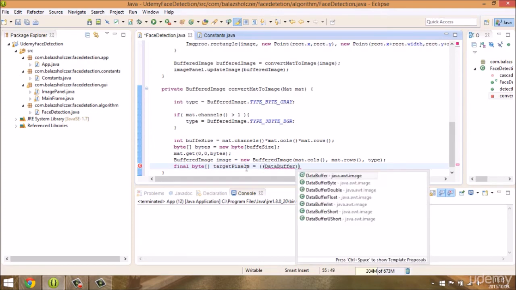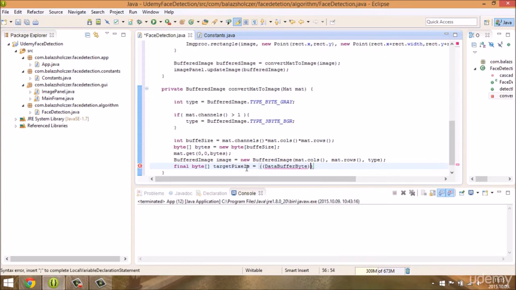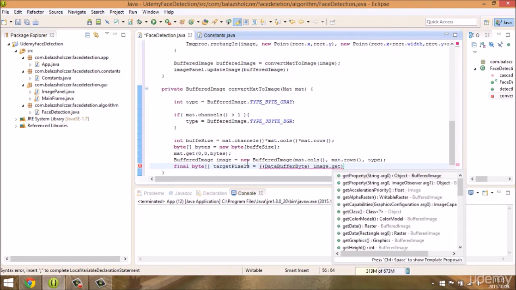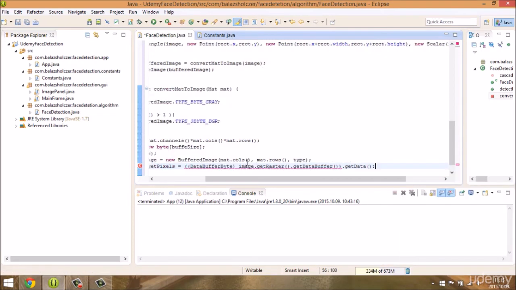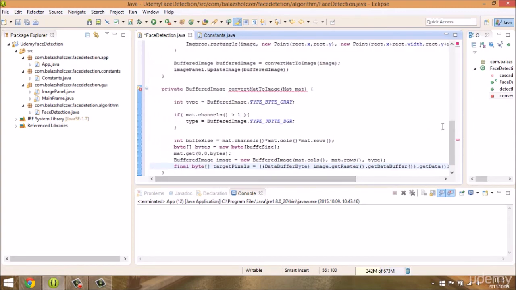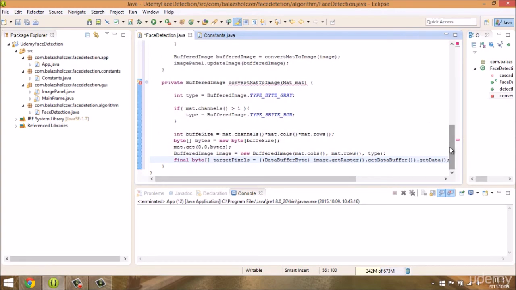Data, I'm going to cast it to a data buffer byte. Image dot get raster dot get data buffer. Okay, and I have to get the data. So these will be the target pixels.